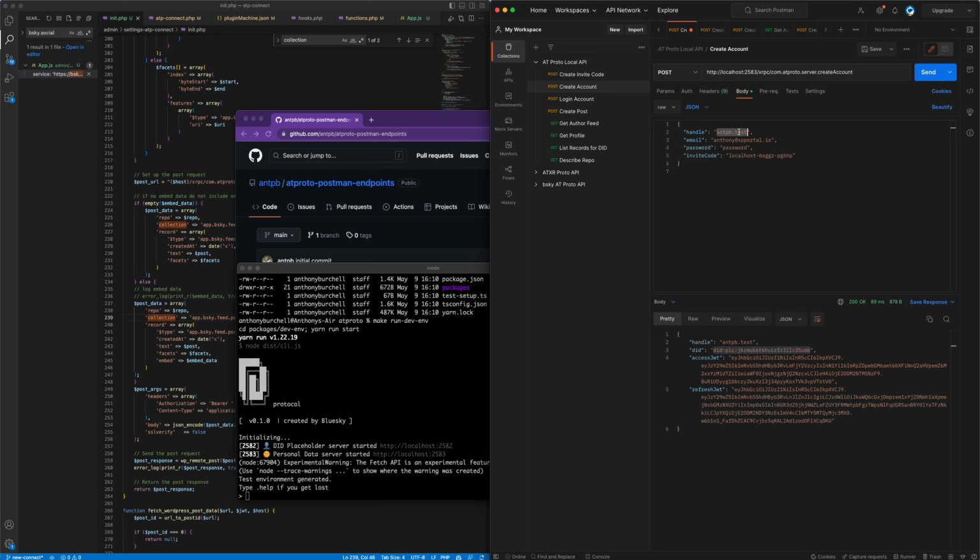My handle is going to be antpb.test. Make sure you use .test because I think that's the only domain that's accepted. And then I've got my email address, my password. I'm just setting as password since this is a local environment, and then the invite code. If this works, then this here will change and have a good response. So let's try it. Hey, it looks like it worked. So now we've got the access JWT.